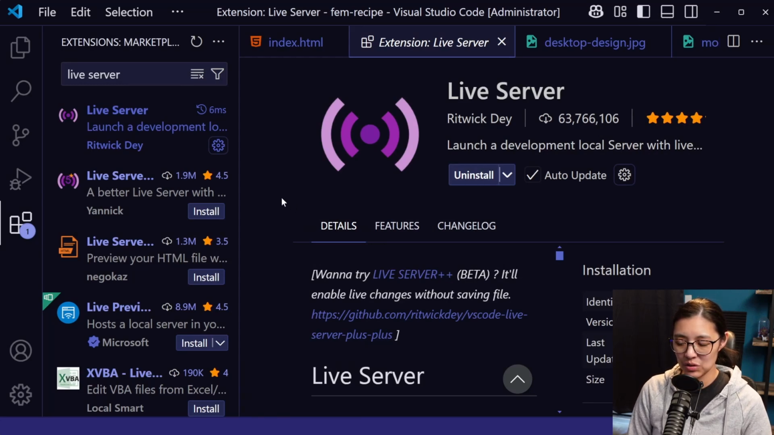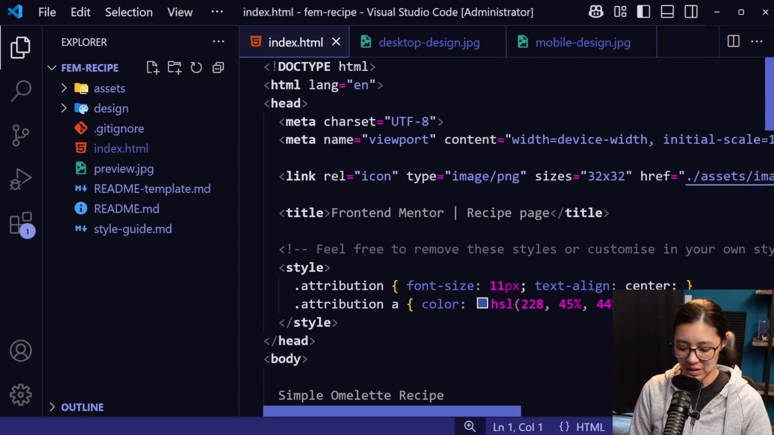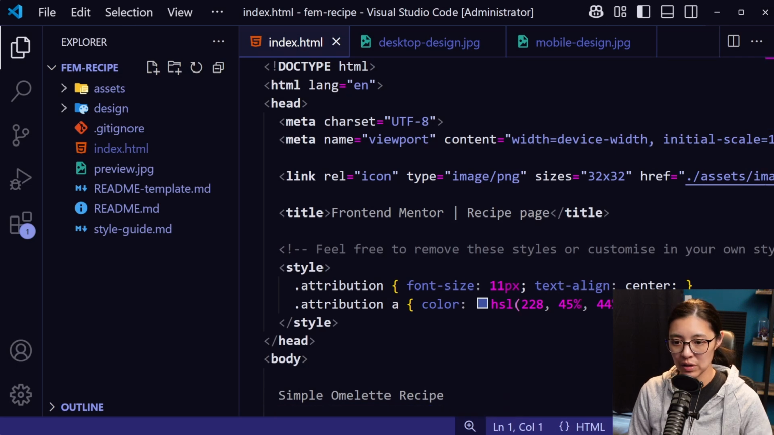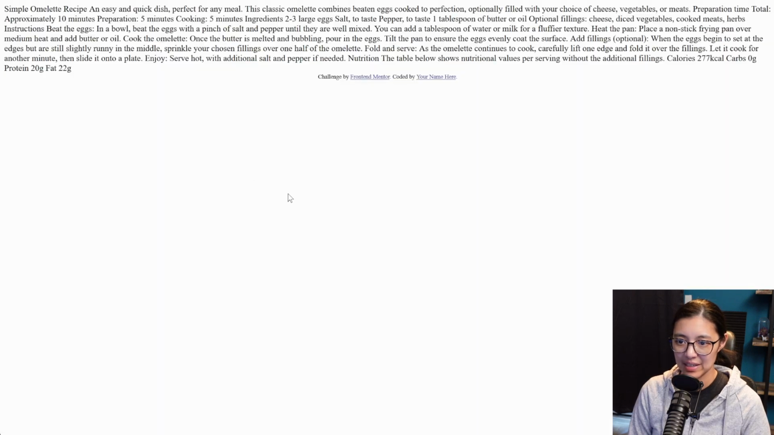And you might need to restart VS Code, but once you do, you should be able to see in the bottom right-hand corner this Go Live button. And when you click that, it's going to run a local server and load all these files in your local website. So if we click that, now we can see this is the website, and we only have text in our starter files in our index.html, so that's what's here.